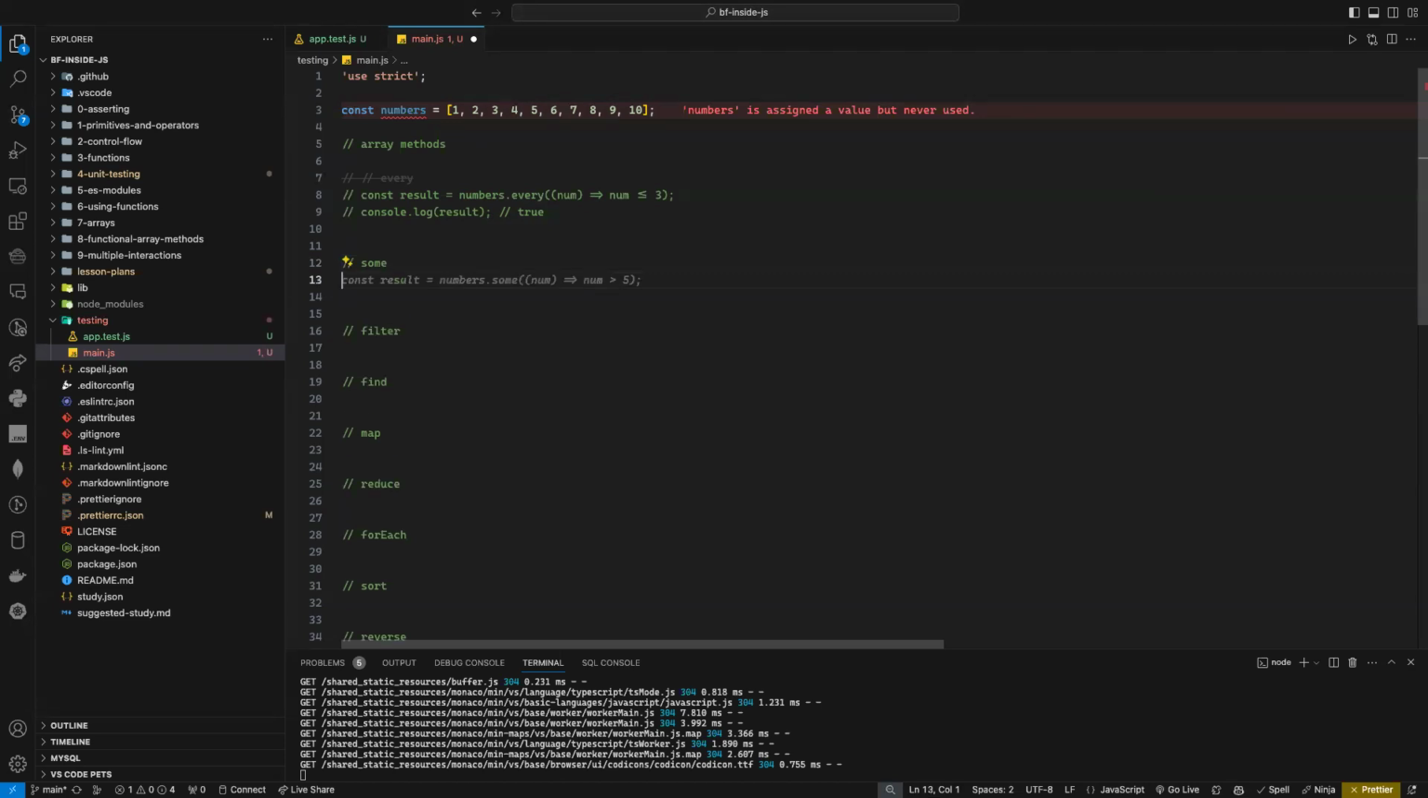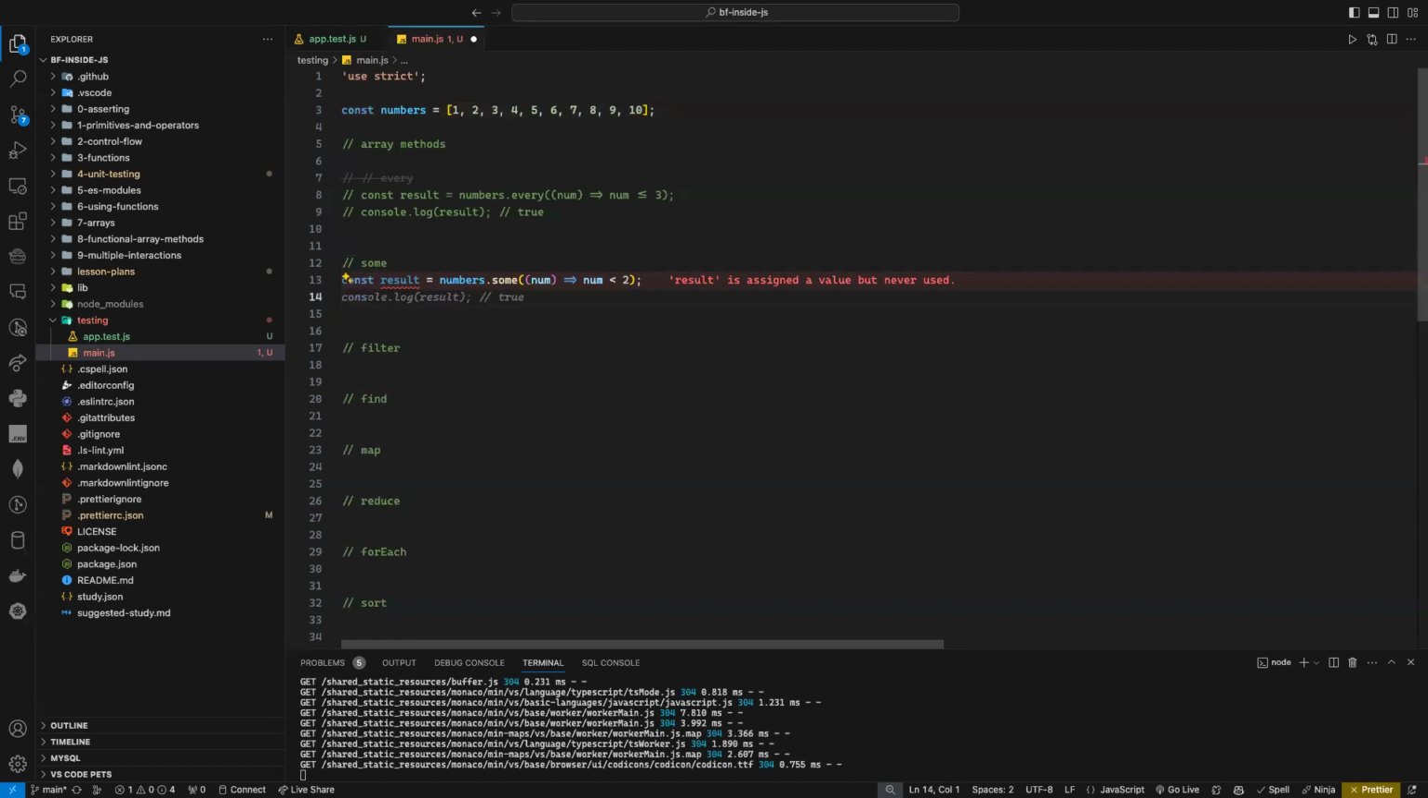Let's do the same idea here. I can just say const result. It will be exactly the same idea. It's also a higher order function. I can just say numbers.some, and as you can see, I'm passing here an arrow function with num. I want the num to be greater than, let's say, 2, for example. Or no, maybe less than 2. Now, with less than 2 here, what do you think? Will it return true or false? Can anyone tell me what it will return and why?